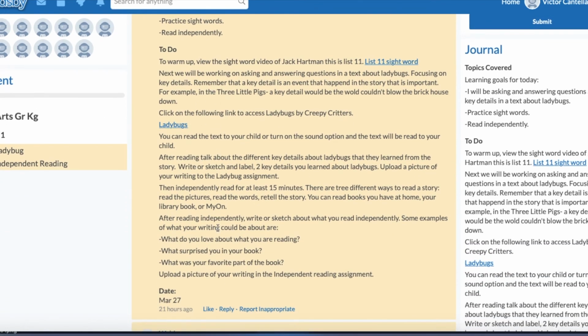You do not have to do these in order either. So I put them all in one kind of journal piece, but if you want to do the independent reading first and then do the other reading and then do sight words at the end, that's fine, as long as you're doing those different pieces. So I don't mind what order.